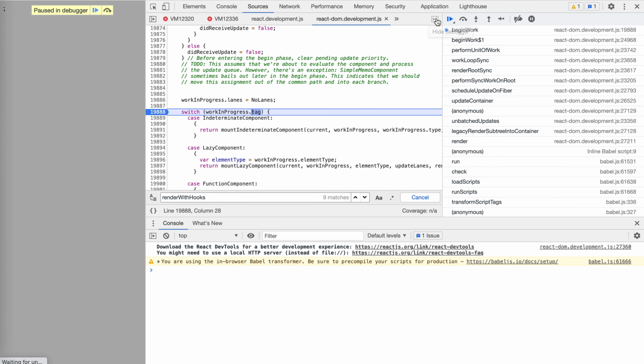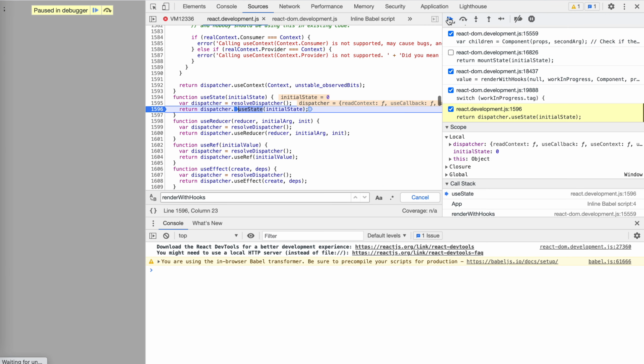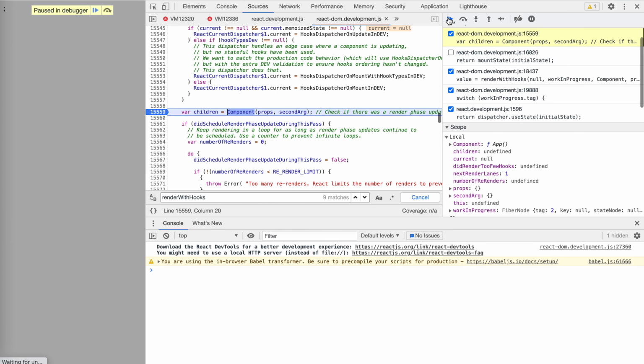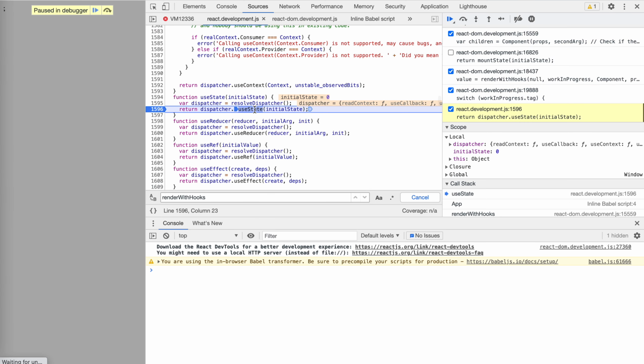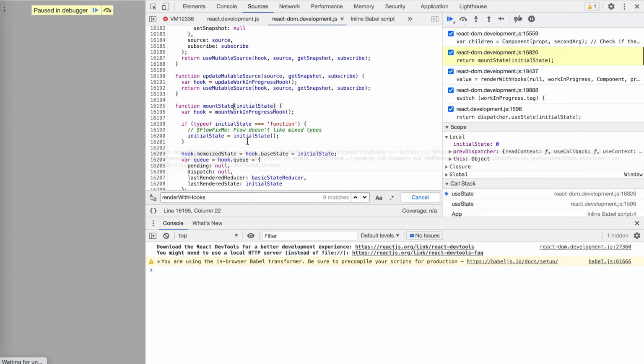Ooh, sorry, let's reload it. Return the, ooh, sorry. I forgot to set the breakpoint. Actually, it should return the mount state. Mount state.